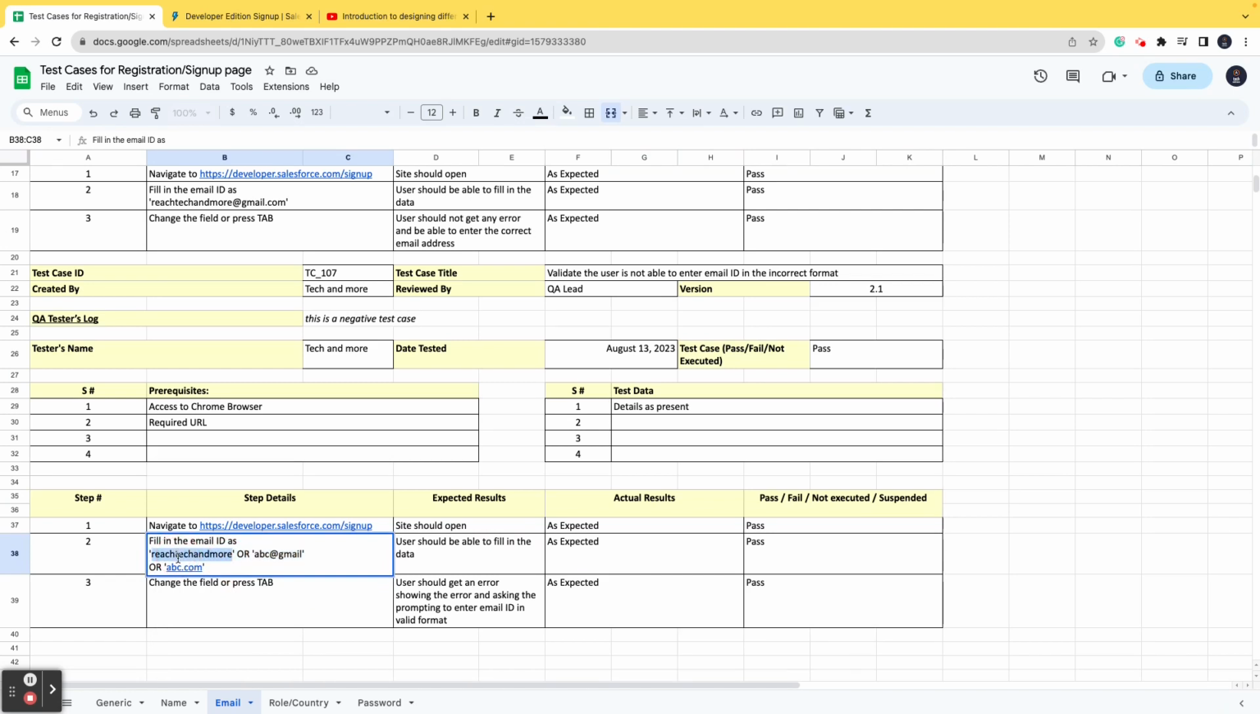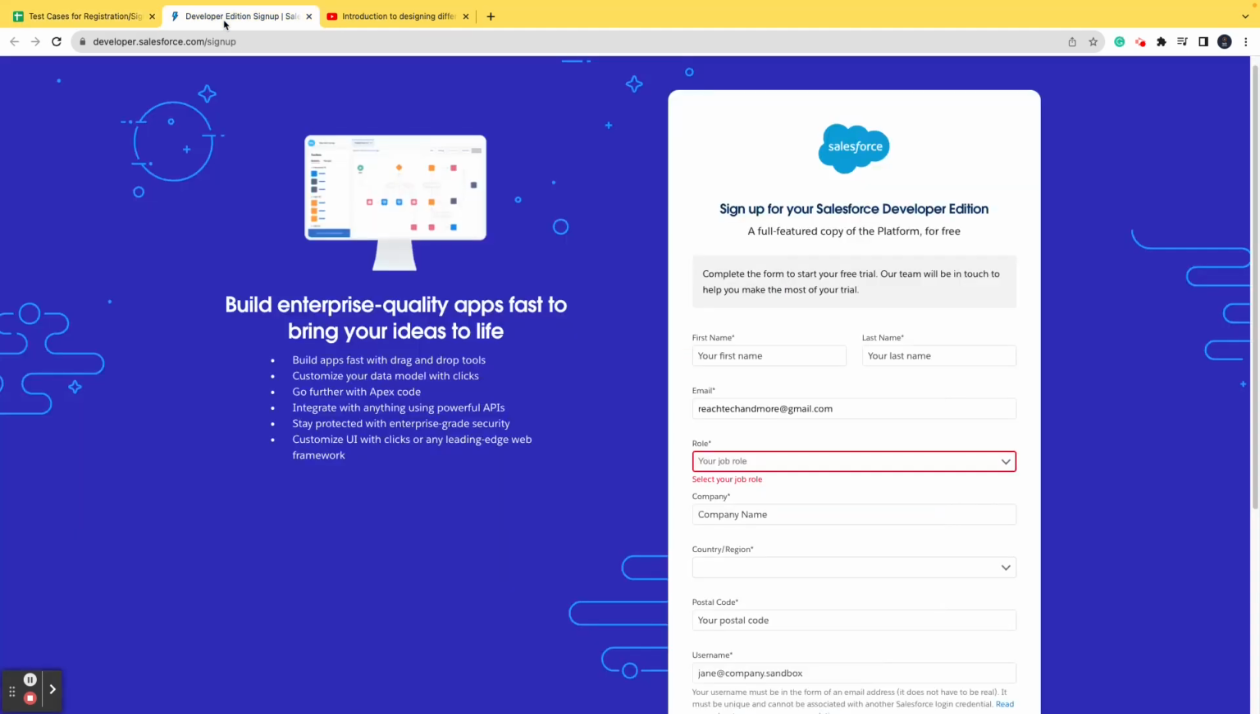I'll just fetch reachtechandmore, and let me go to the registration page again and let me paste it here. So as you might observe, or as you should observe, this email ID is not in the correct format. It is just the word; the at the rate and the syntax are missing, right? So it says enter valid email. And when you hover over this, it shows you an error which says please include an at the rate in the email address. I mean, it gives you the idea of what a correct email address is as well, right?